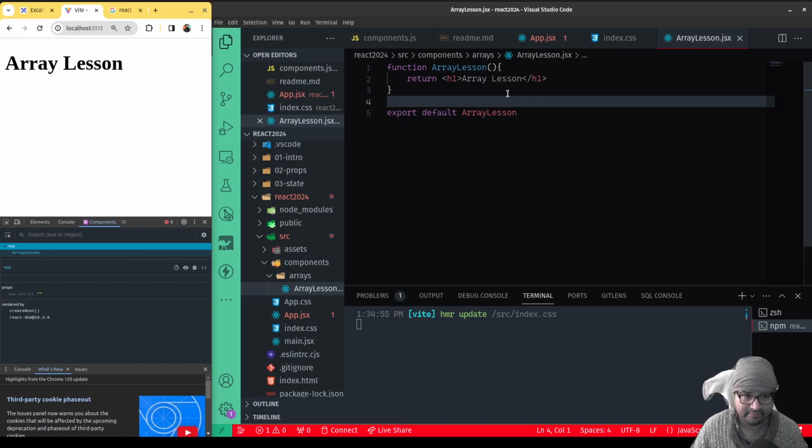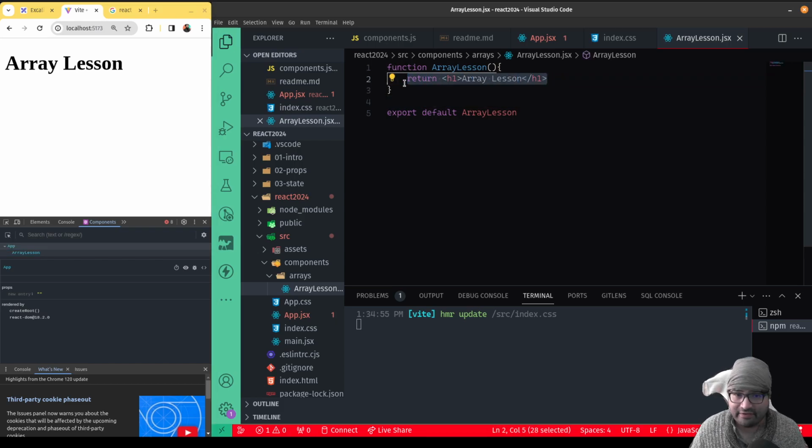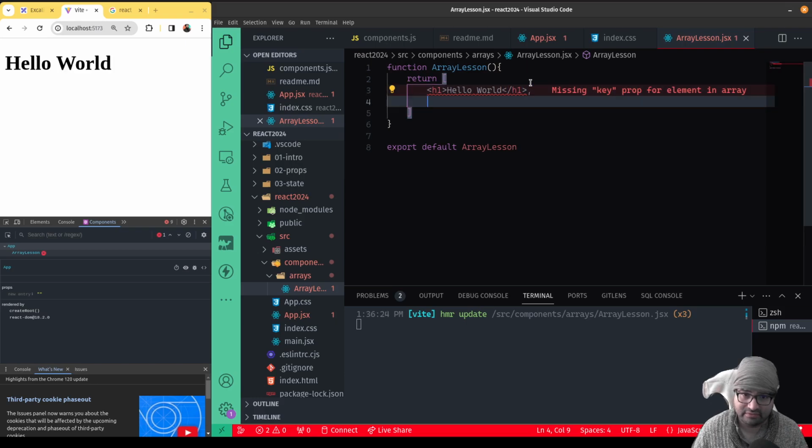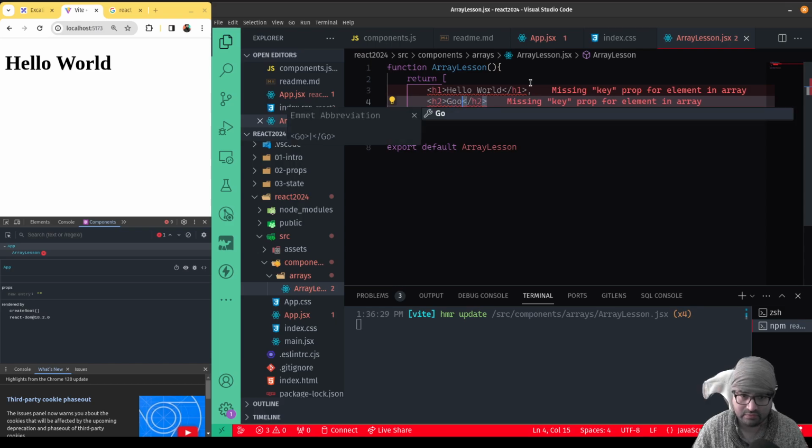With that, what I want to do in this lesson is show you how to work with arrays in React. First off, usually we have to return JSX, right? But a component could also return an array of JSX. So I could go here and throw in an array. I can say, h1 hello world, h2 goodbye world. And you see that.